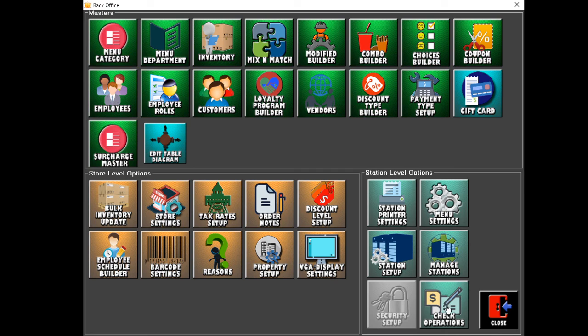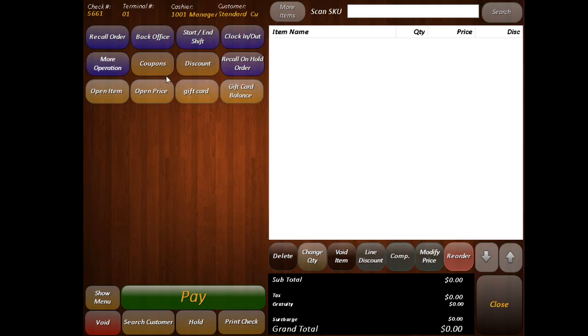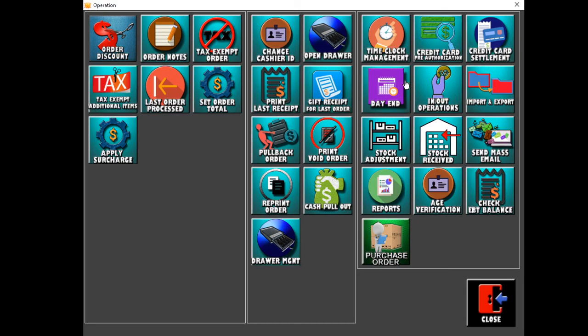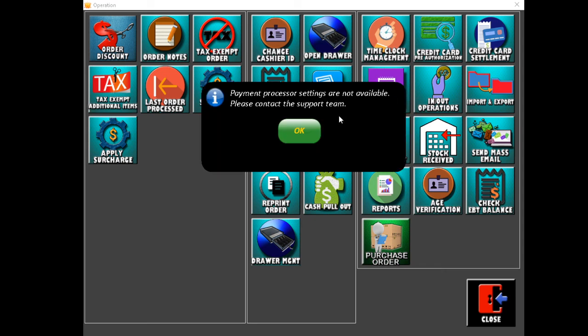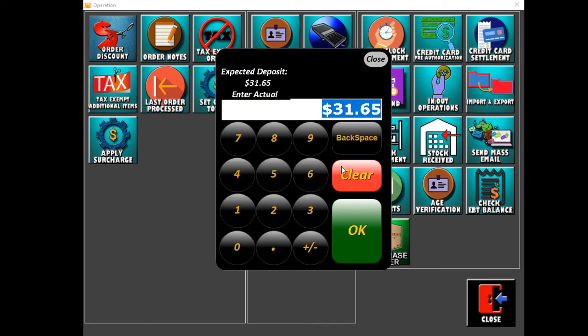Now, once you're completely done with the day, we're going to go into our more operations here. And then on the right side, there's an option that says day end. So essentially, you want to make sure all of your shifts are closed, everything's completely done, there's no open orders, and you're going to hit day end. And this is actually going to not only close out your day, but it's also going to batch out your credit cards as well. Now, we can also have it set up to where it batches out on its own at a specific time. That's just an additional option for you.